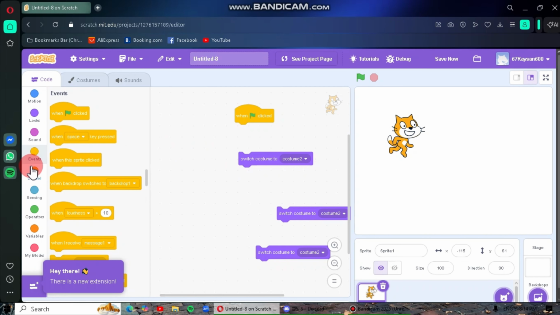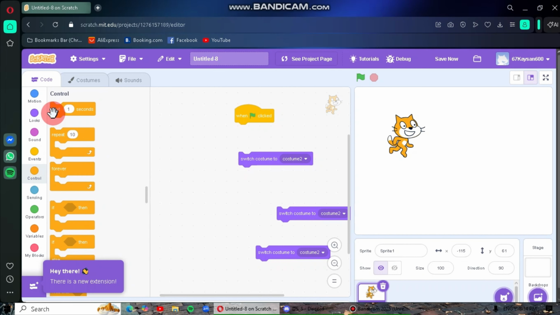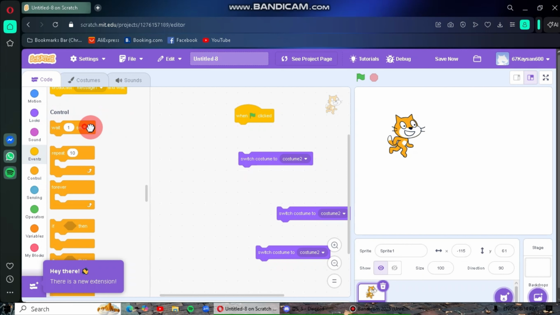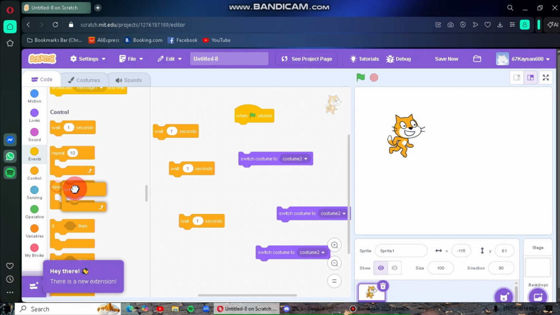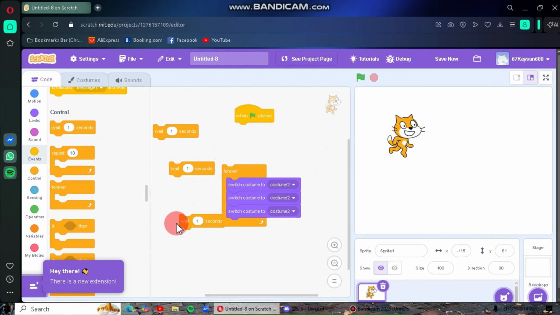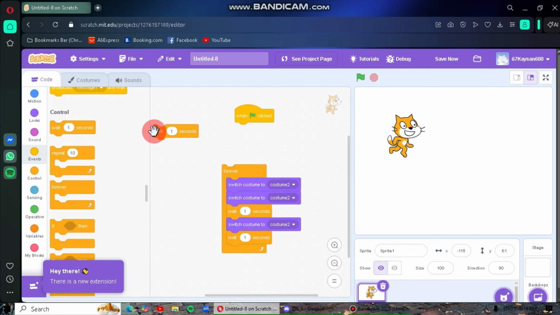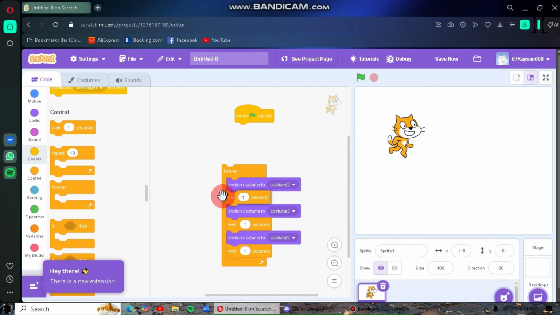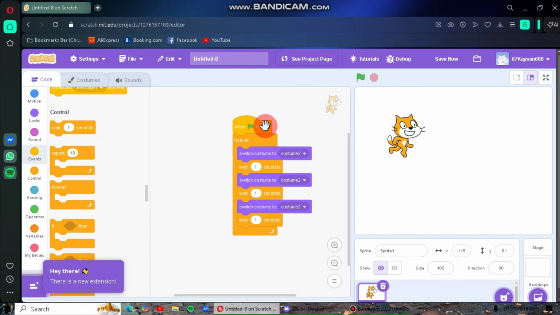Go to Control and bring in the wait 1 second block, 3 of these. Then bring in this block called forever. It makes the blocks inside the forever block go forever, like there will be no stopping. And put a wait 1 second block in between each and every switch costume block. And finally, add the green flag.